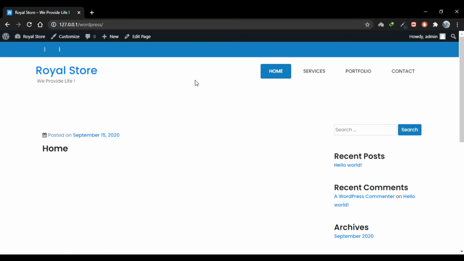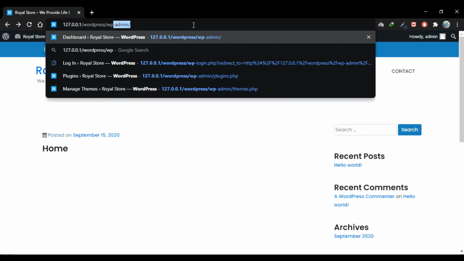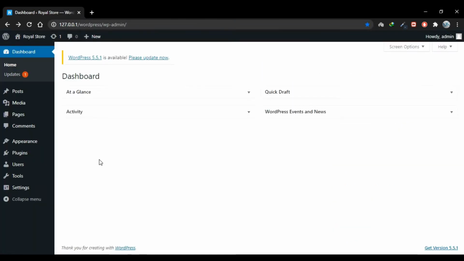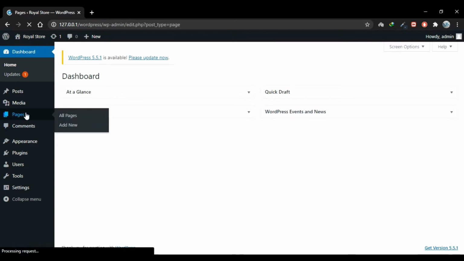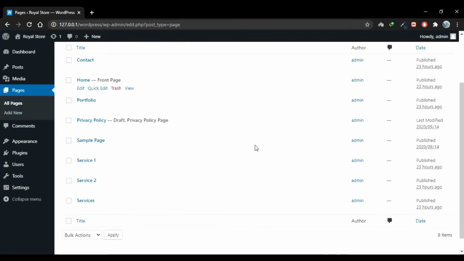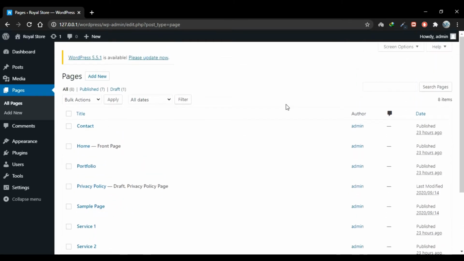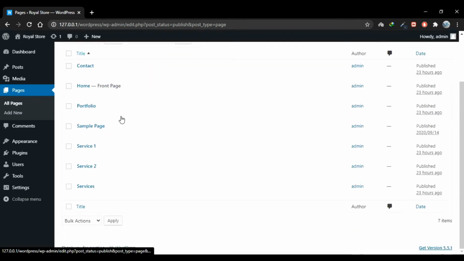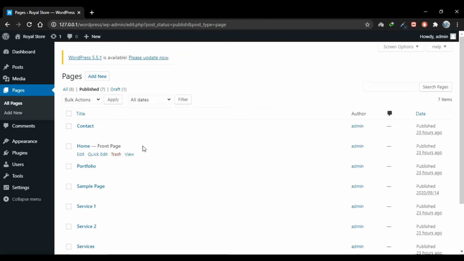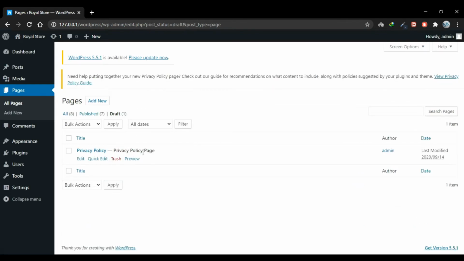For that, let's log into our WordPress dashboard. Head to the Pages tab. Here are all the pages our website currently has. We added these pages in the last video. If you have bulk pages on your website and you're unable to find a specific page, you can search for it from this search box. This tab shows all pages. There are 8 pages in total, but the published pages are 7. So the one page that is still a draft and is not live yet is under this draft tab. That is the privacy policy page.